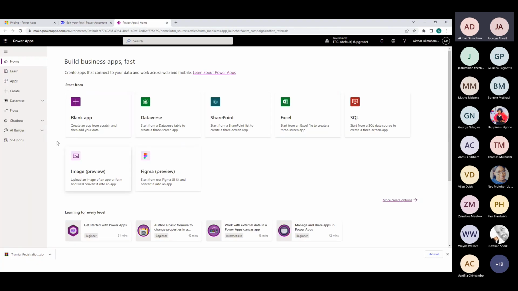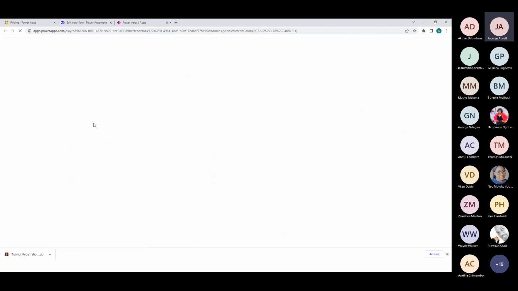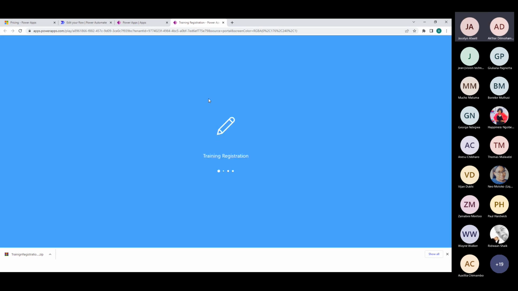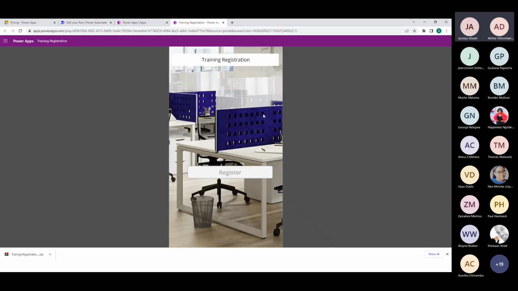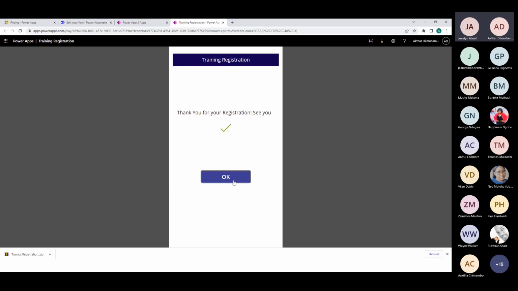So I will go to my app and try to run one. Training registration. This is my app. I want to register. Training name: Power Automate. Attendee: let's say it's David, for example. So I hit save. Cool, it's done.